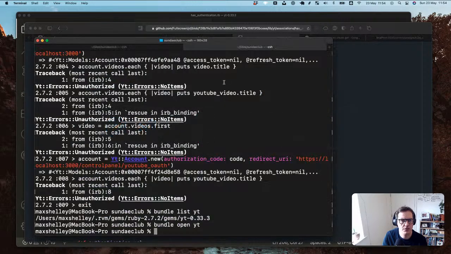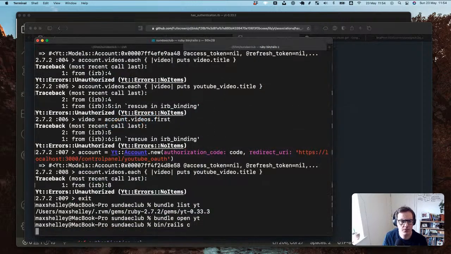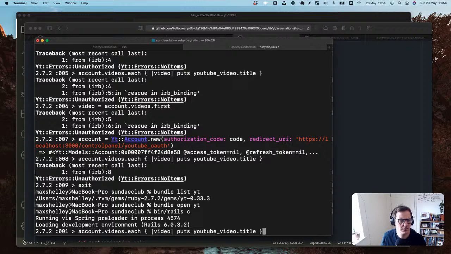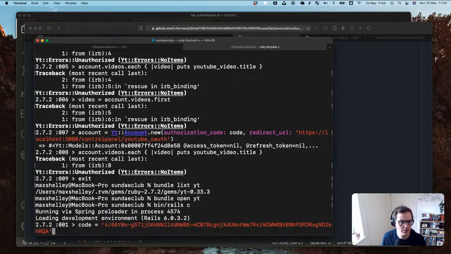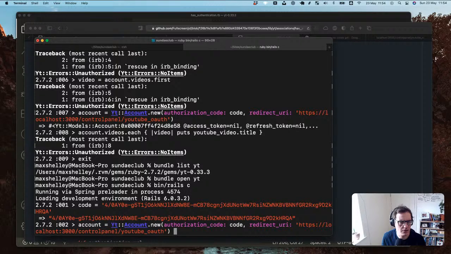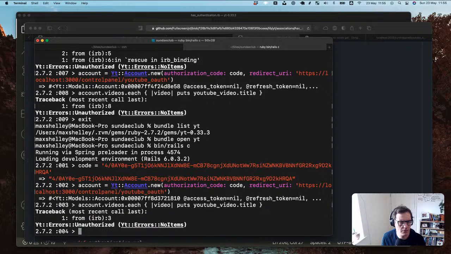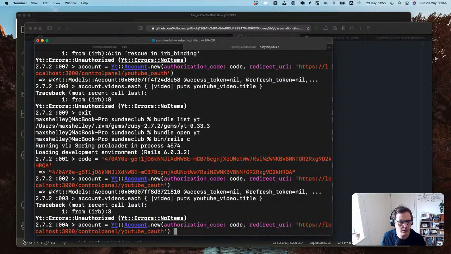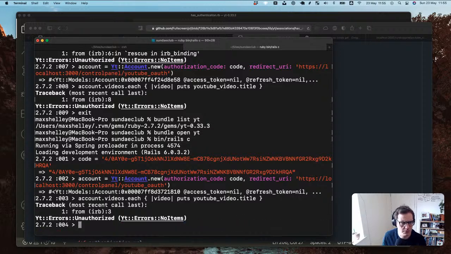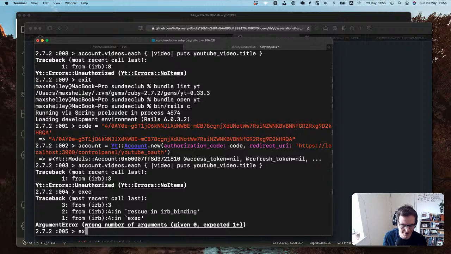So I think we can just start that from console. So then code is that. Account is that. No, okay. Is that using this version of the gem? I think it is, if a bundle open. Or do we need to do exit?